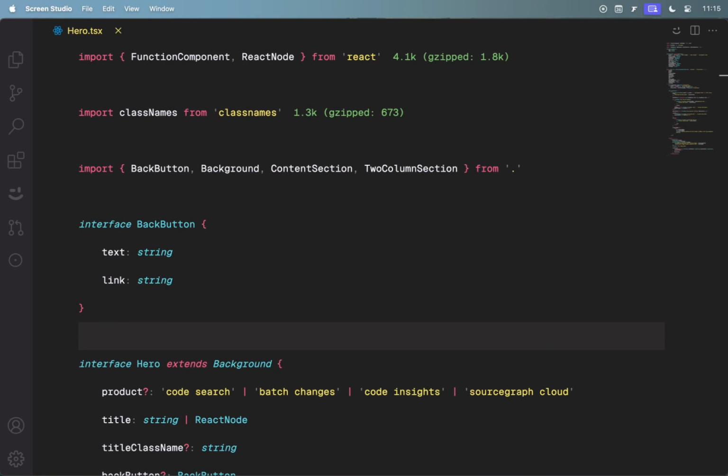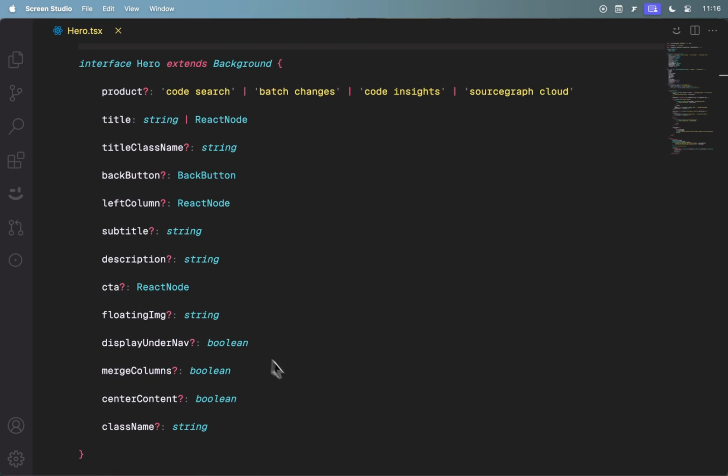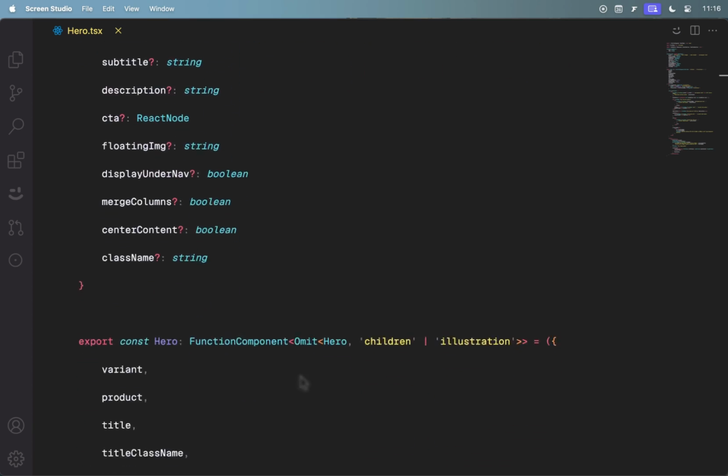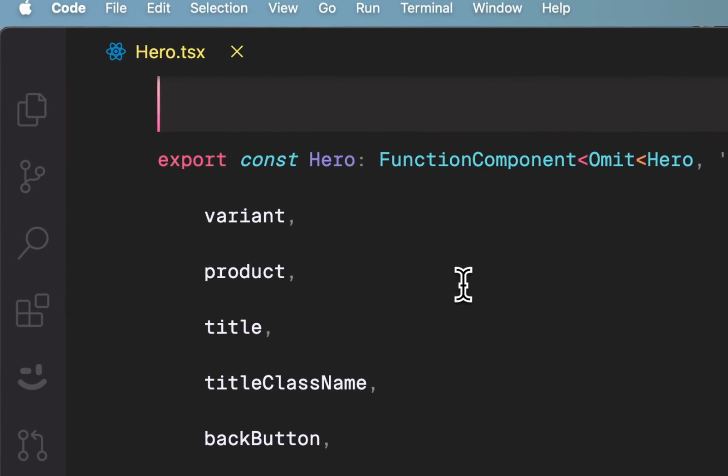Hey there, let's take a look at how we can use Cody to write a unit test. We're gonna have a hero.tsx component here, and this is a hero component written in React. And if I scroll down here, you can see the interface for all of our props. You can scroll down further and see the component itself right here.